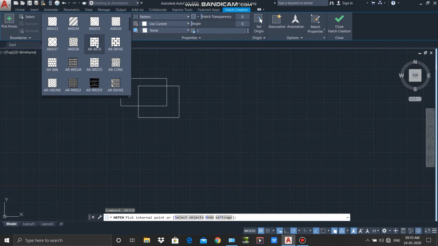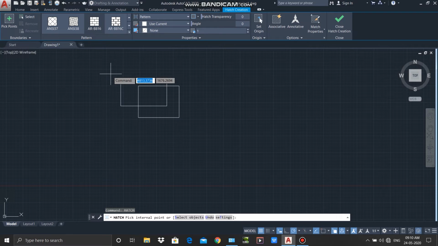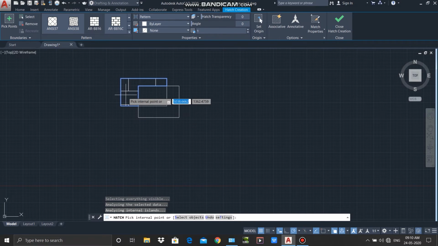So first I will select this ARB816. Then it will ask to pick any internal point of your closed boundary. So I will select this part. So now you can see one hatch is applied, but these are too big. If you want more dense hatching, you can decrease the scale from here. So I will enter 0.1 then press enter. So here you can see our hatching has become more dense.